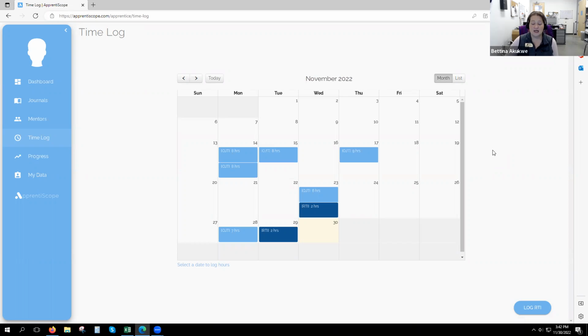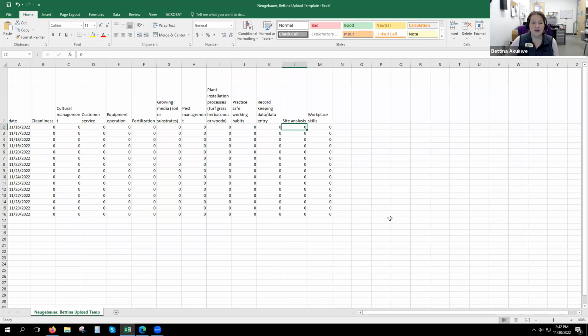There's actually, in my opinion, an even easier way to log your time. And to do this, you need to ask your supervisor to pull a spreadsheet that looks like this. And in this spreadsheet, you can actually put in the date. In this case, it automatically populated the spreadsheet. And then you can go to the different work processes and just put in how many hours you completed.